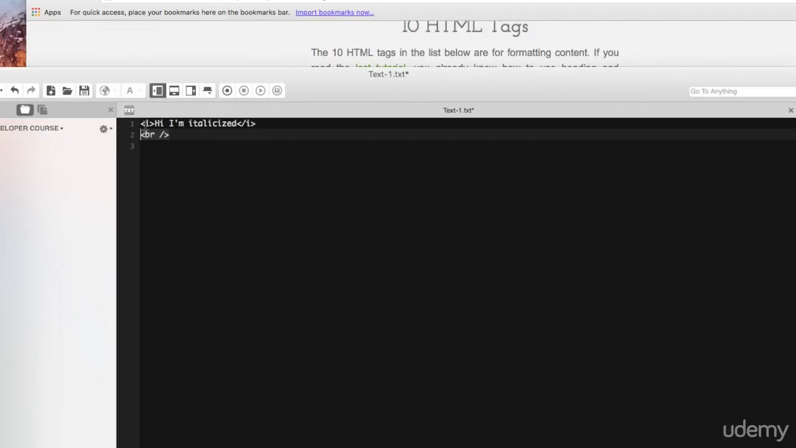So let's say I had hi, I'm italicized over here, and I put in a line break, then in the HTML, it will go down to the next line. It won't continue running the same line. It'll just go down and go to this next line. And that's basically what a line break is.